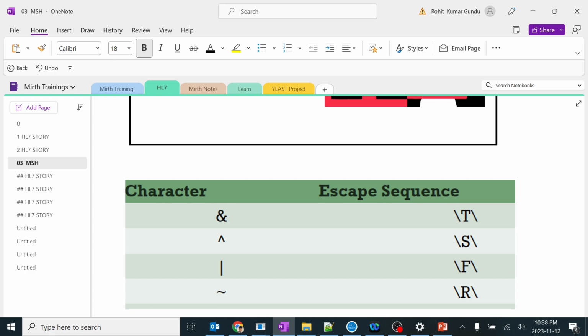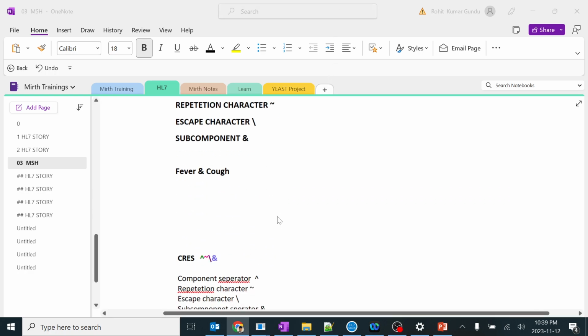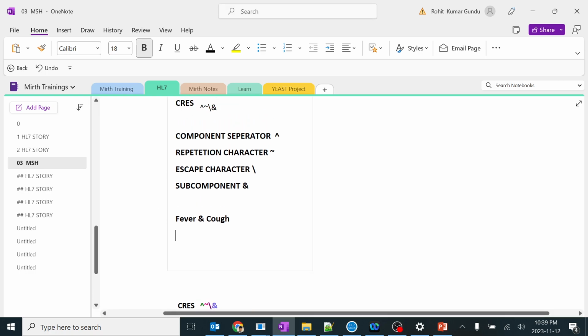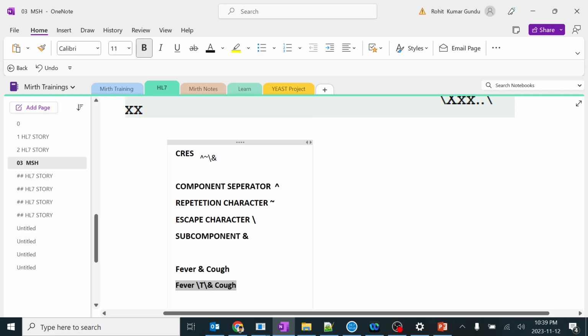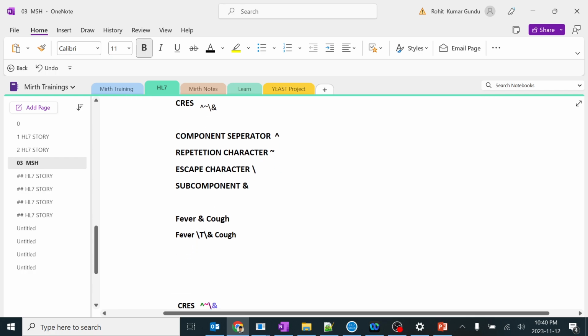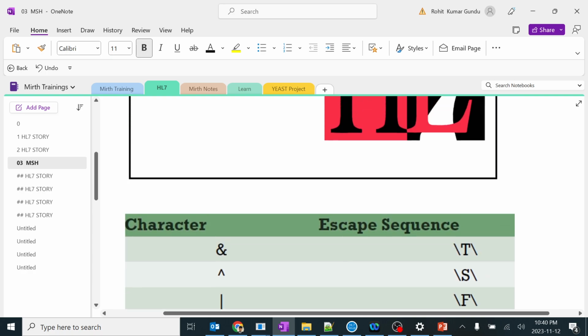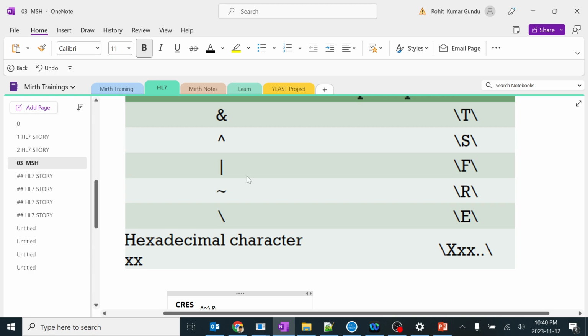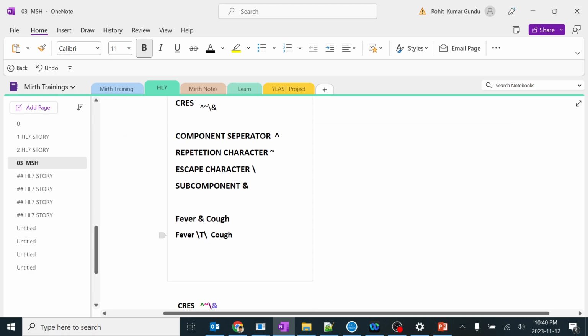If you are a real-time coder, you might have already used this multiple times. So you can use it like this, and automatically HL7 understands that this is not a special character, because you gave it as an escape sequence. So it's not a problem at all. Many people make mistakes by using the ampersand once again. Once you use the T, you don't need to use the ampersand. Similarly, once you use this F, you don't need to use the pipe. Similarly, it goes for everything.